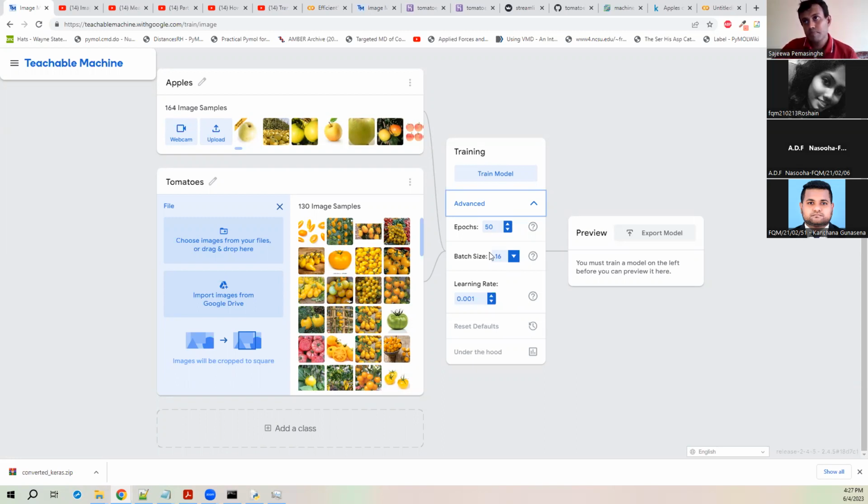It is going to send them through the program in batches of 16. Now there are like 130 here. So 16, 32, 48, like that. So in batches of 16.